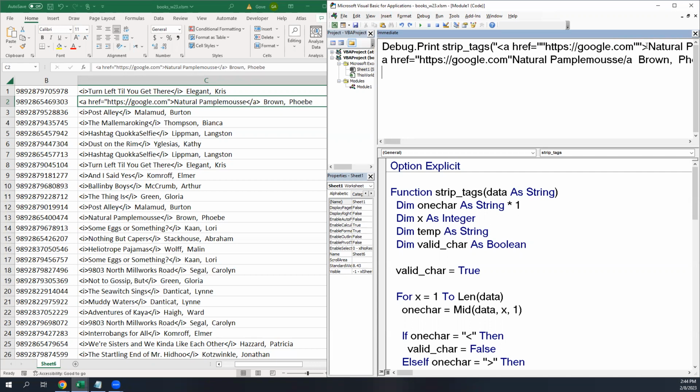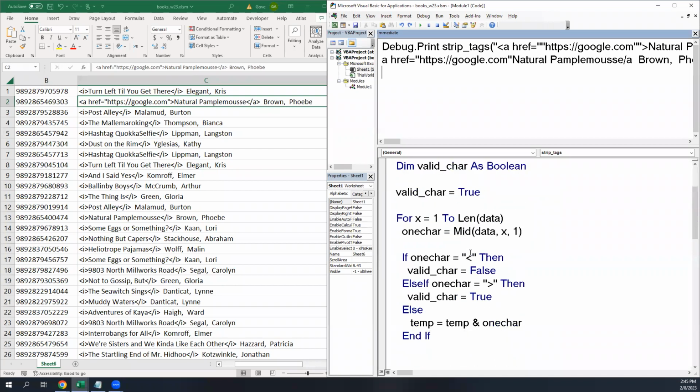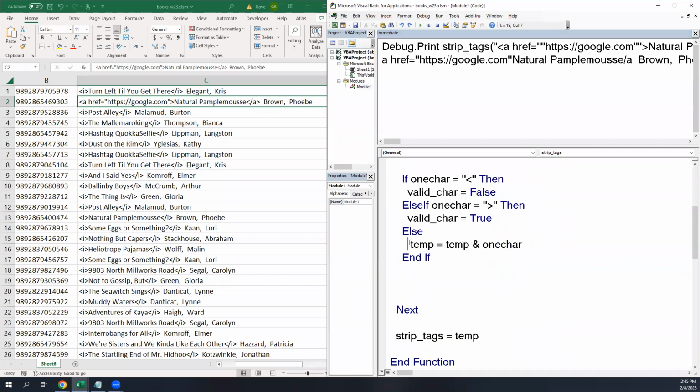Okay, so it looks like it did what I expected. It got rid of the open tag and the close tag, but now, if it's not one of those, it's just doing this. So what else do I have to do here? Ah, that's exactly where I'm headed, but I want to show another idea first.